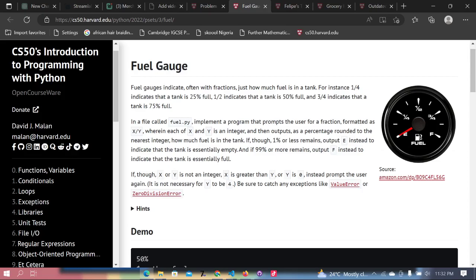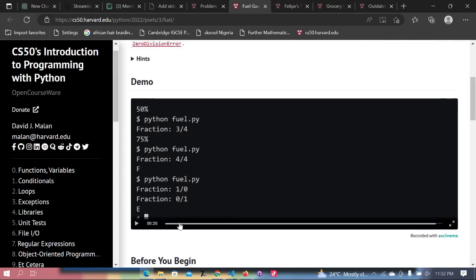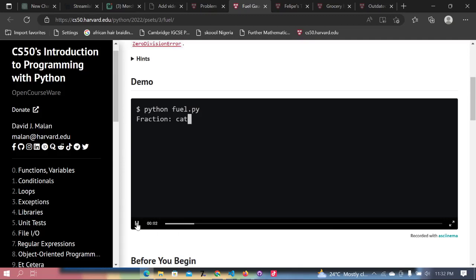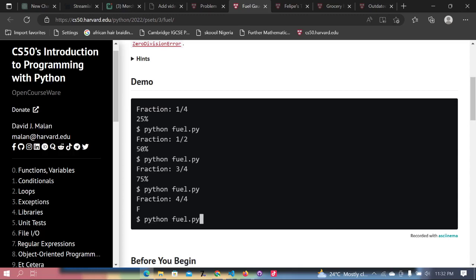Okay. Let's just quickly run and see all the inputs that they gave, so I'll know what I'm trying to catch. If it's an invalid input, it's going to prompt them again. 1/4 is 25%, 1/2 is 50%, 3/4 is 75%, 4/4 is a full tank. So let's work with all these inputs they gave. Let's not start importing any module and making our code complex. Let's work with this exact input that they gave us.